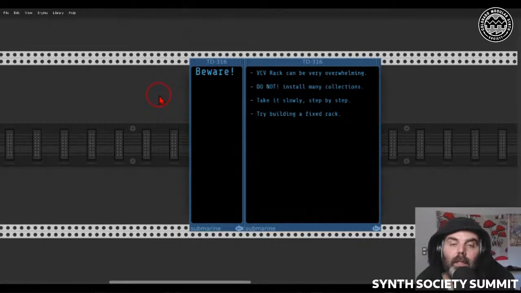Start slowly, start small with just a few collections, take it step by step, try and experiment and learn the basics, the basic modules and the basic aspects of synthesis in a modular environment.